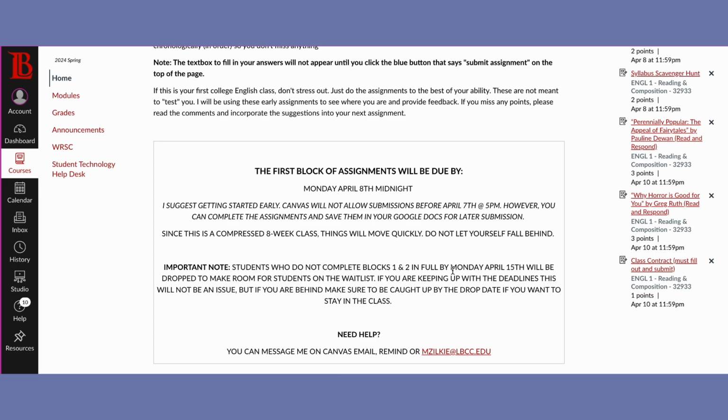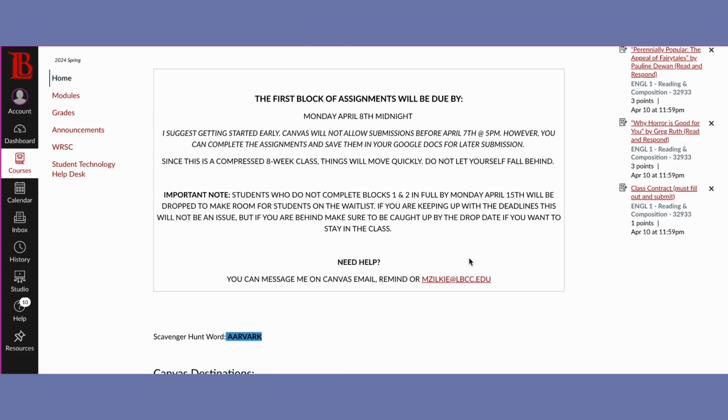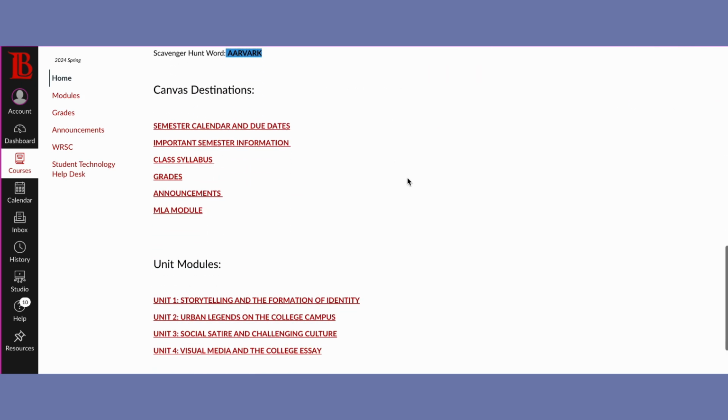So in this little box here is going to be all the important due dates for those first couple weeks of class. So it's going to have the due date for our first block, as well as a due date that I'm going to be using to drop students who are not keeping up with the assignments. So right before the drop deadline, I am going to be dropping any students who have not completed blocks 1 and 2. So as long as you're keeping up with the deadlines, you do not have to worry about this. But if you are finding yourself falling behind that first week, please make sure that you have that deadline in mind and make sure that you are all caught up by that deadline. So that's going to be all listed here.